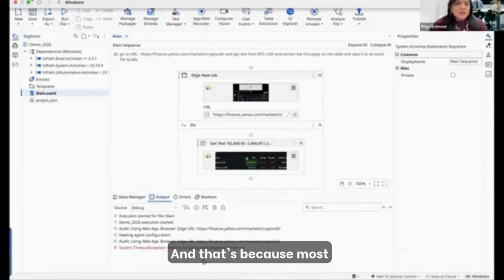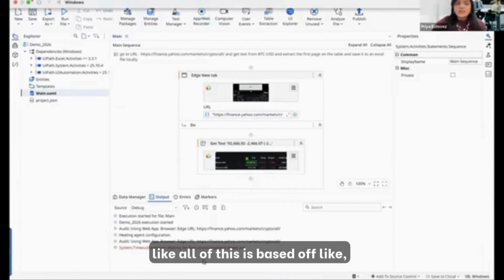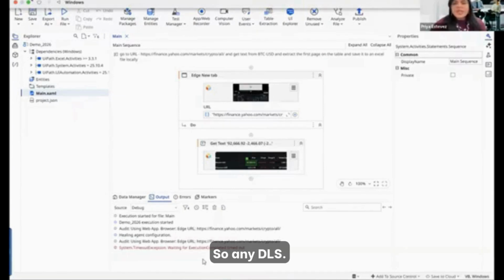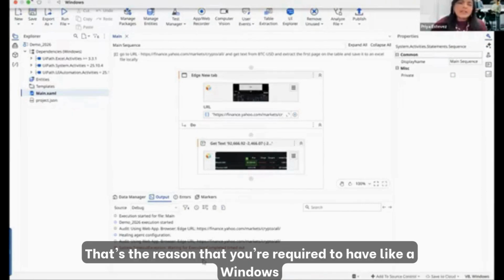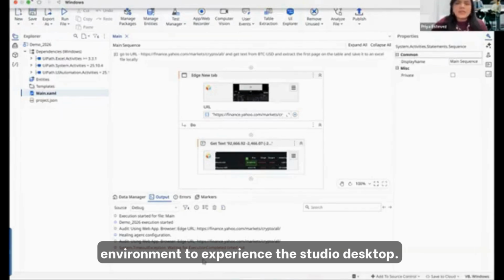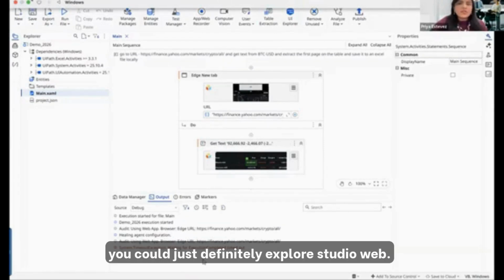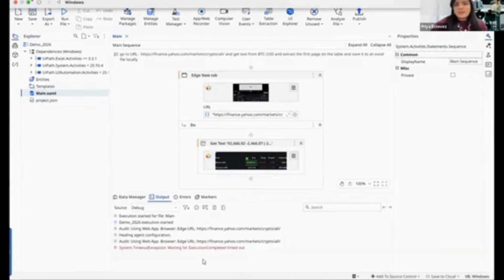That's because most large enterprise organizations have a Windows environment, and all of this is based off Windows Workflow Foundation. So any DLLs will depend on the Windows operating system itself. That's the reason you're required to have a Windows environment to experience Studio Desktop. But if you're going to do a simple task automation that requires only API connections, you could definitely explore Studio Web. That's going to accomplish the task, but nothing locally.